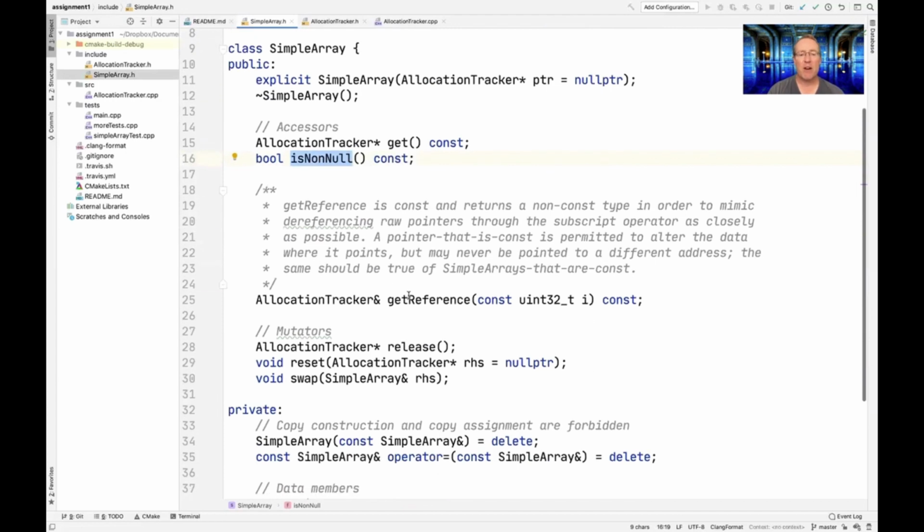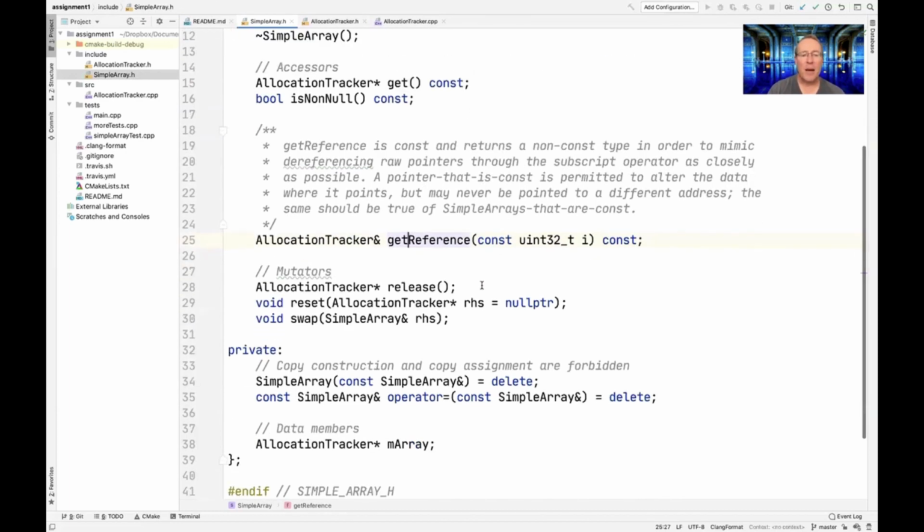There's another method called getReference, which is kind of like the subscript operator in C++. It's given an index i, and it returns a reference to the underlying element inside the dynamically allocated array of allocation trackers. And it kind of gives some explanation here of why to do this. And then there's a couple methods here that are a little bit more subtle to understand.